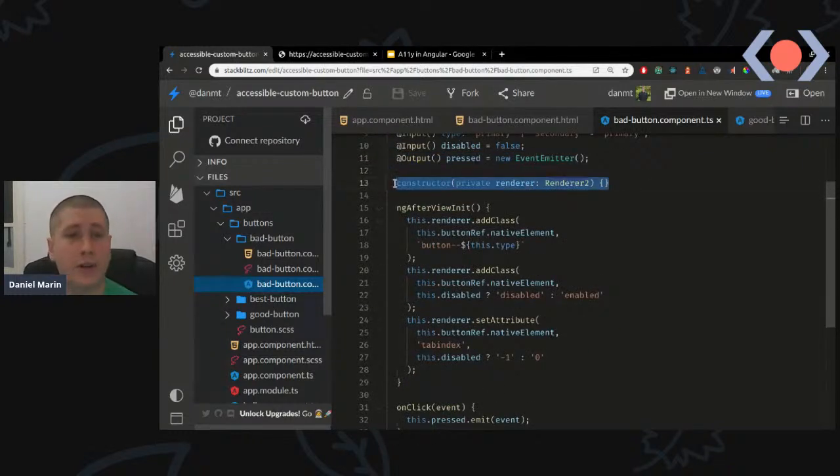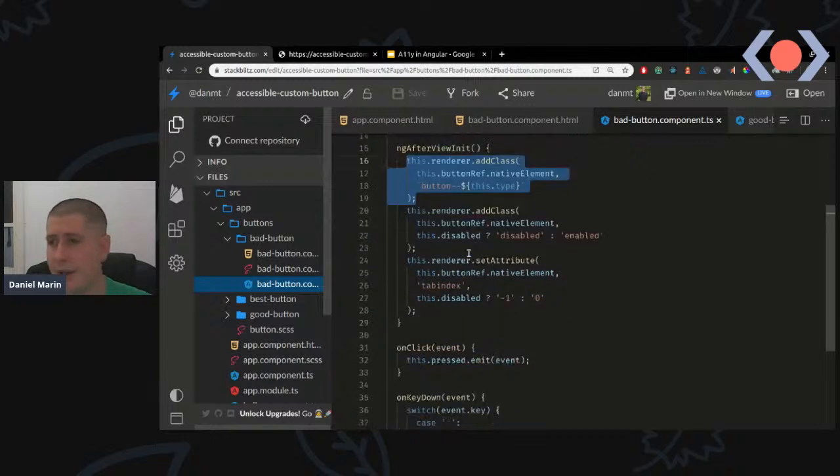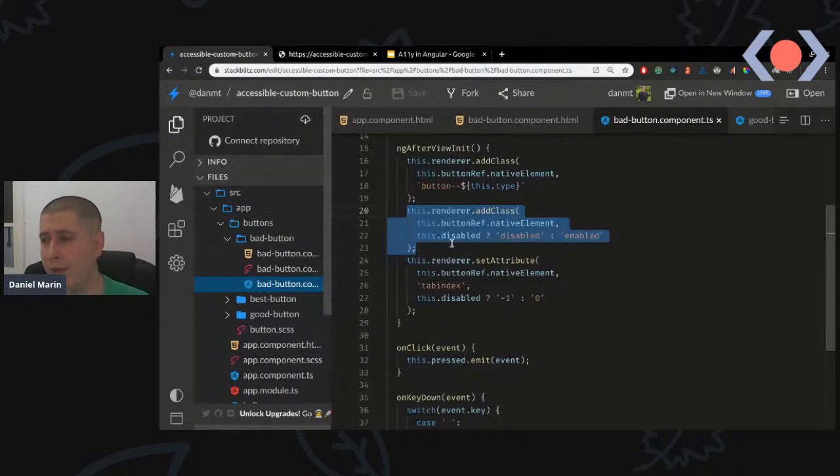Next, in the constructor, I have to inject the renderer too. This way I can modify the DOM in a performant way. And what we do here is, in ngAfterViewInit, basically what this lifecycle means is that once the template is rendered, I want to execute this code. So what I'm doing is adding a new class to the element of button and its type, whether it's primary or secondary. Then I'm giving it another class of disable or enable, depending on what the value of disable is.